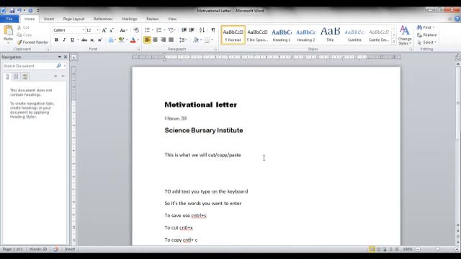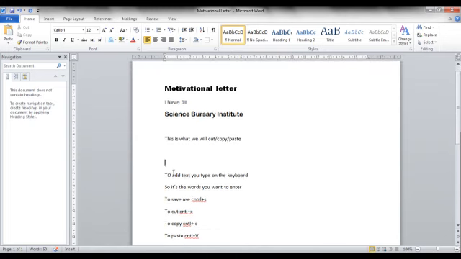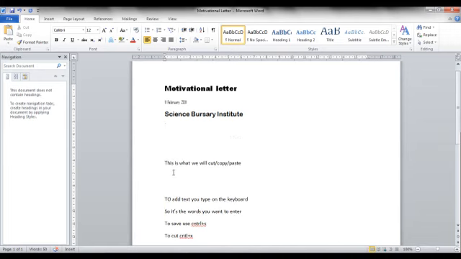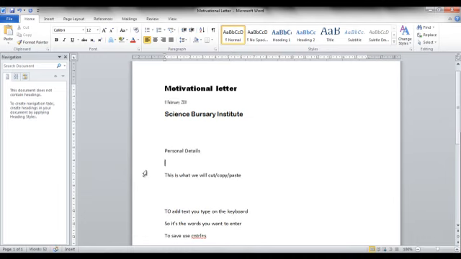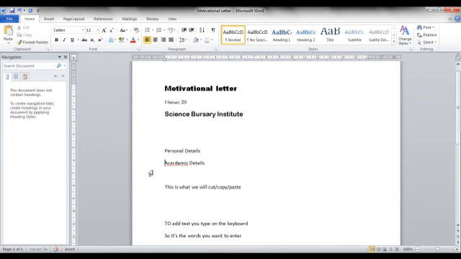Now say you're working with this document, your bursary institute letter, and you have a section for personal details and academic details. What you could do is highlight personal details. You realize, hey, this is an important word, I want it to stand out. What you can do is make it bold.